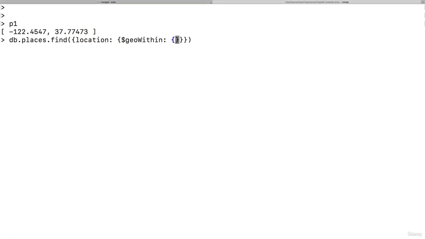GeoWithin takes a document as a value, and here we can add a geometry object, which is just a GeoJSON object. So the value here is a GeoJSON object. The type now is not a point, but a polygon. That's important. Coordinates need to be added, of course. And now I need to add the coordinates of a polygon. Now, how do I add a polygon? Obviously, a point was just a pair of coordinates. A polygon actually uses a bit more coordinates. To be precise, we need the 4 corners.